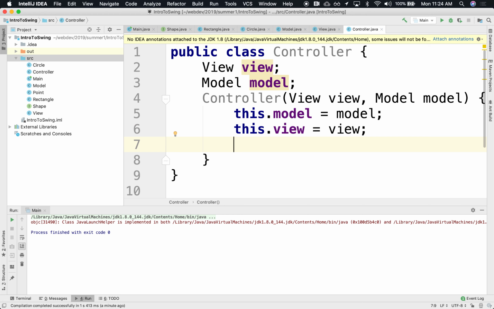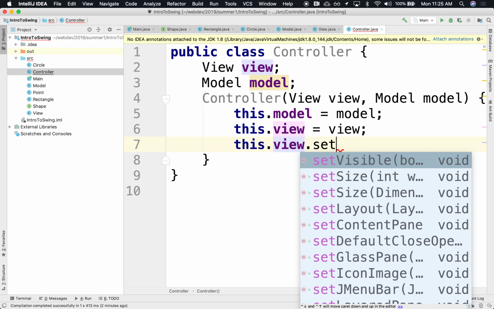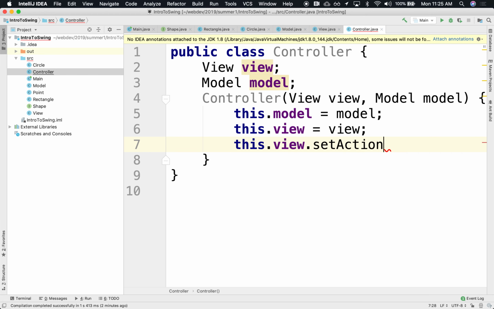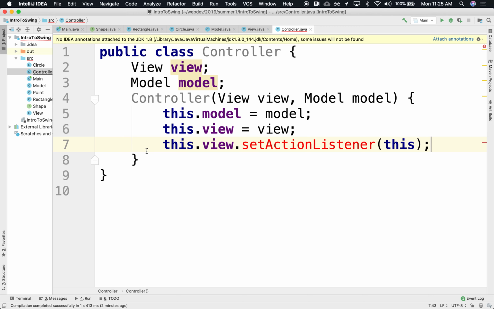Now that I have the view, this would be a good time to tell the view, hey view, I'm the controller. Any events that you generate, you notify me. I'm handling all your event handlers. Obviously, you could use the action pattern, a whole bunch of other design patterns, but we'll keep it simple here. So we might say, hey view, this.view.setActionListener(this), meaning, hey, notify me of all your events.